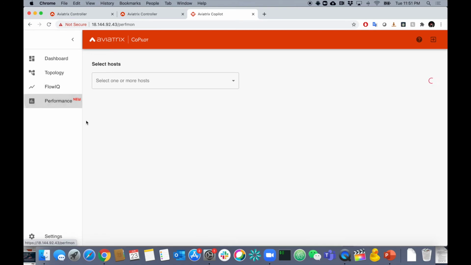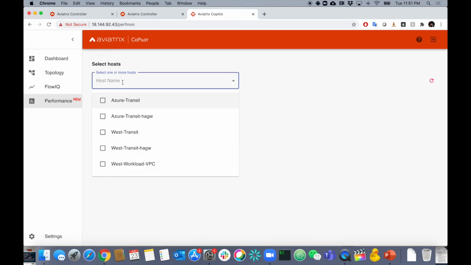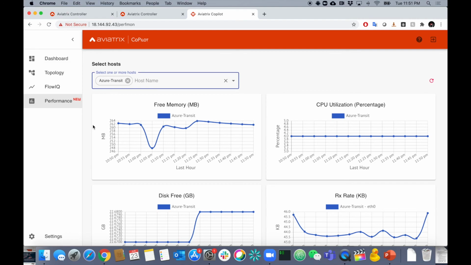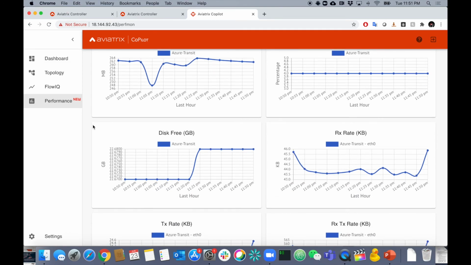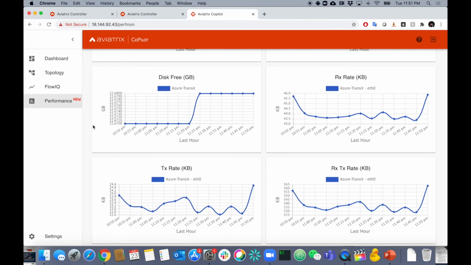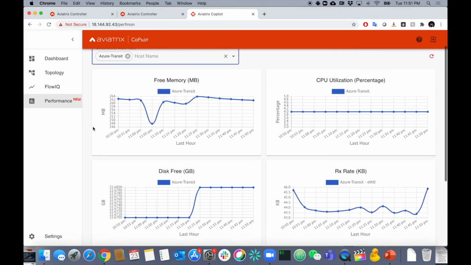The last thing I can show you is the performance section. We can see the free memory, the CPU utilization, the transfer rate, the disk utilization across every gateway in your multi-cloud network architecture.